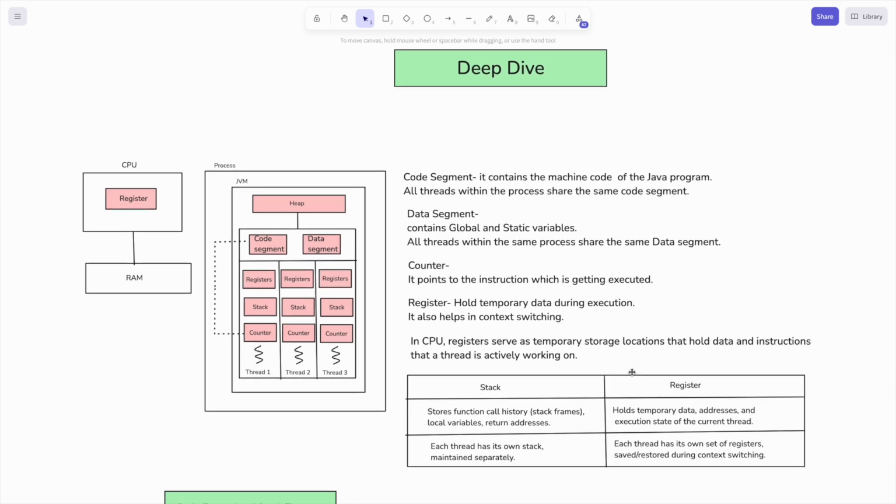Now let's see the difference between stack and register. The stack stores the function call history, the stack frames, the local variables, the return addresses, and so on. Registers hold the temporary data, addresses, and the execution state of the current thread. Each thread has its own stack maintained separately. Each thread has its own set of registers as well, but registers help in context switching.